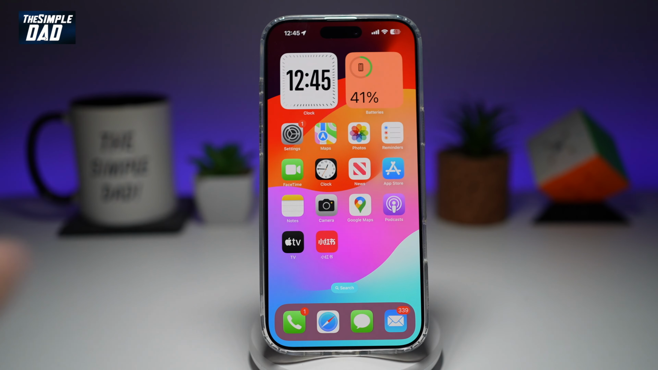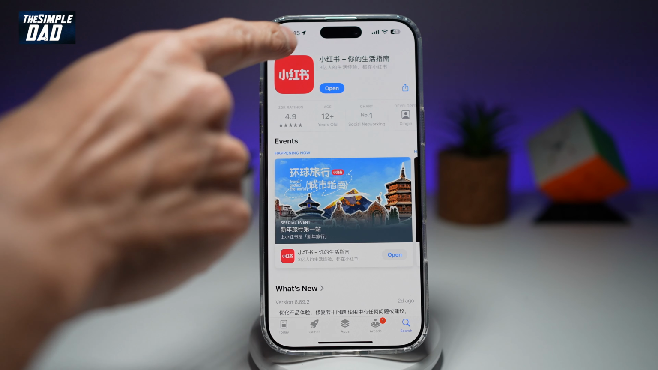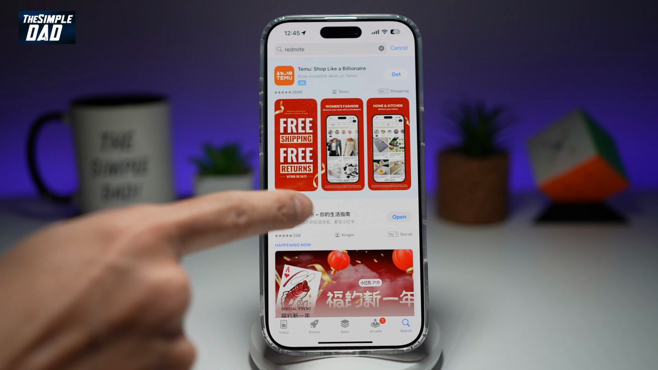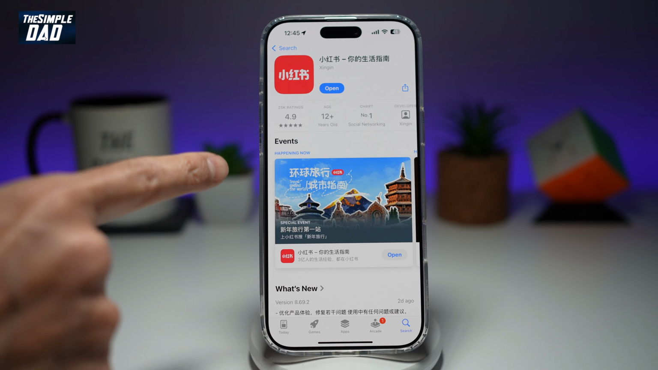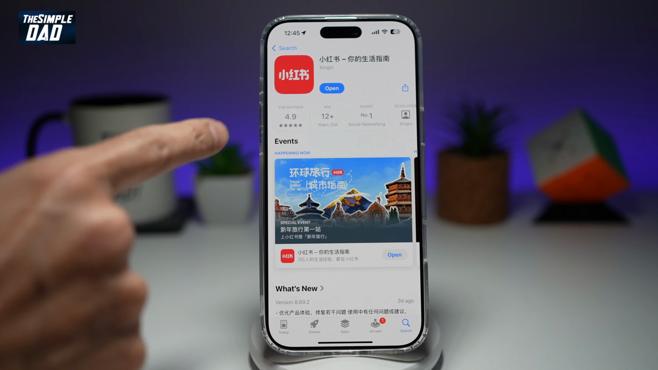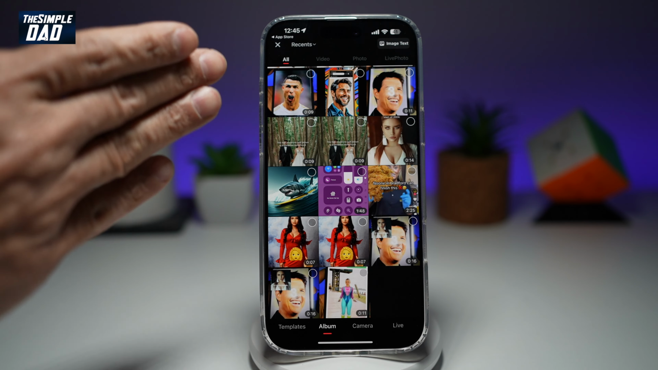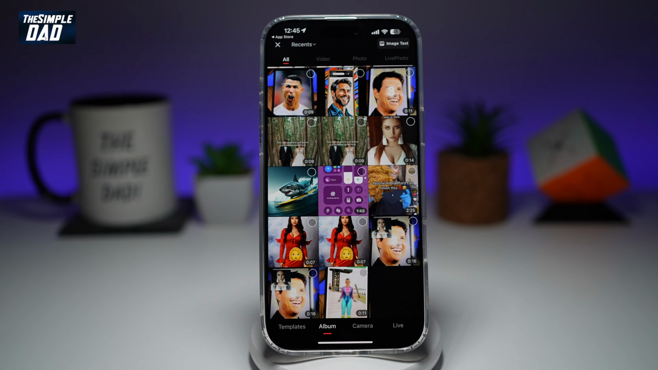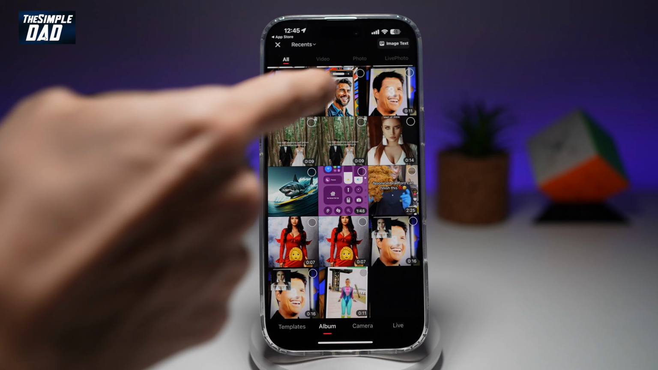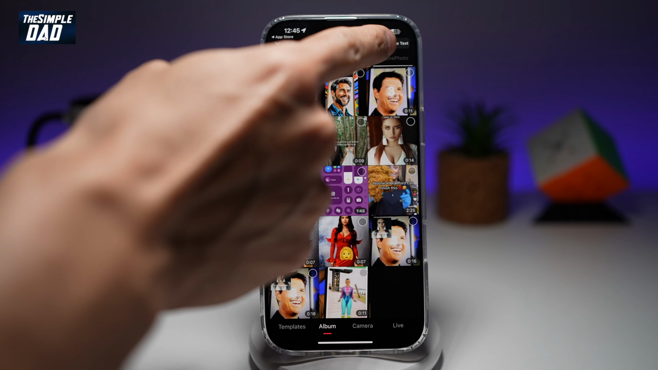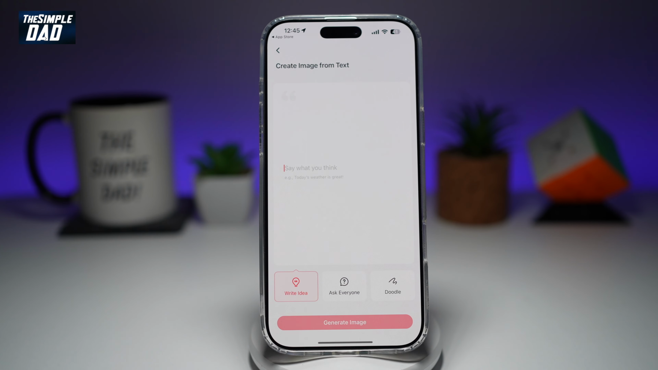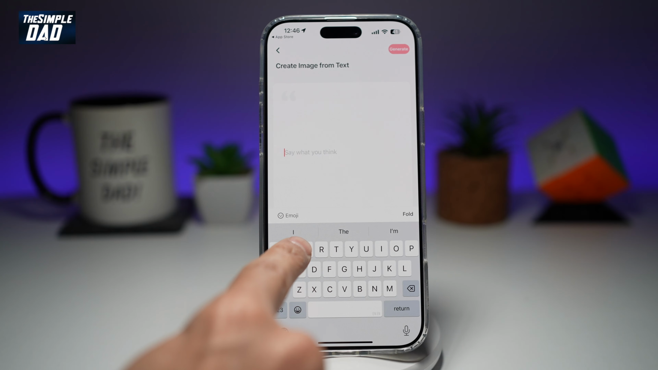So before you begin, you first go to your app store, search for RedNote and make sure it's been updated to the latest version. Once that's updated, go ahead and open the app. In the app, go ahead and tap on the plus sign here. And now here you can go ahead and post a video or a photo. However, we want to ask a question. So here at the top, we'll tap on image text. And now here we'll ask the question.